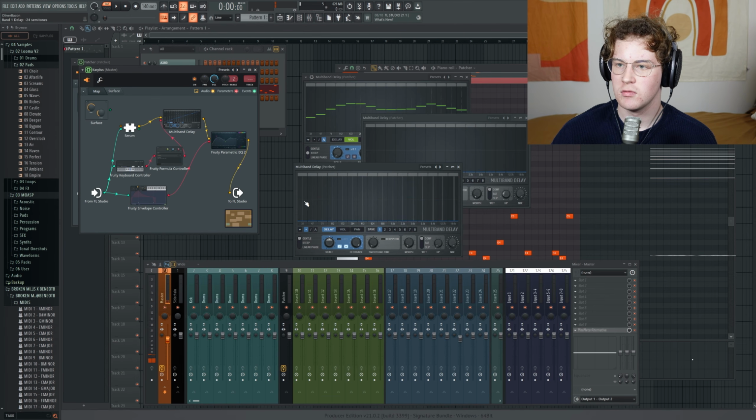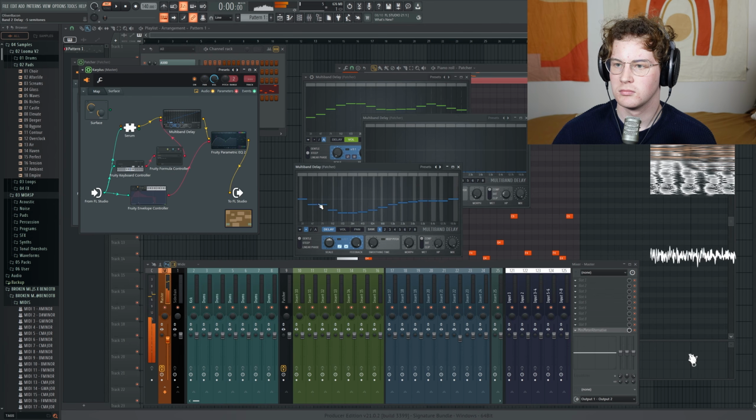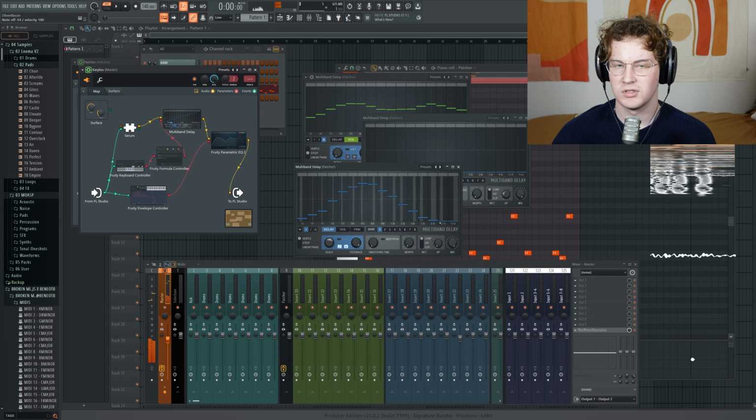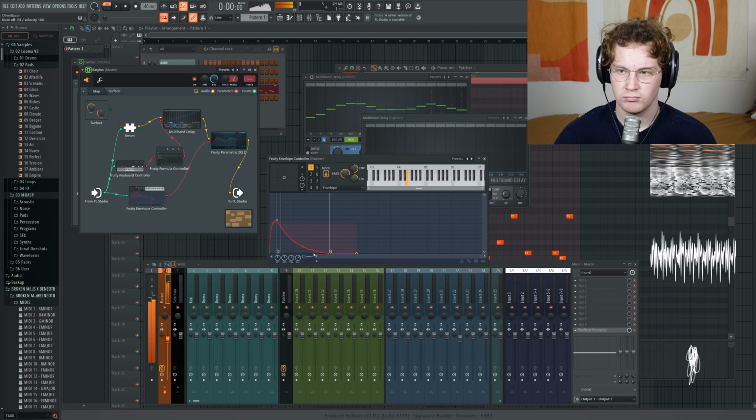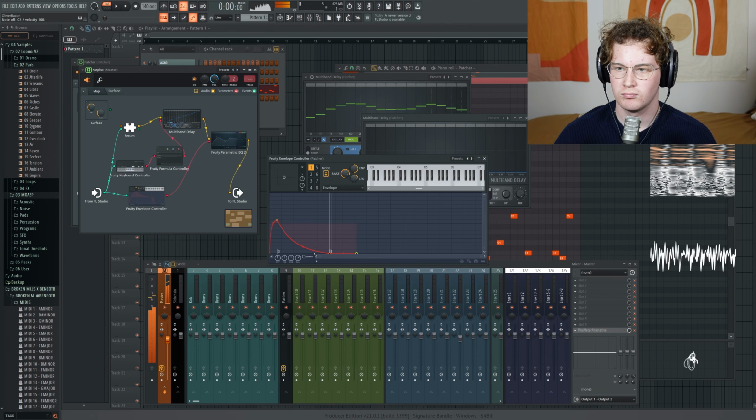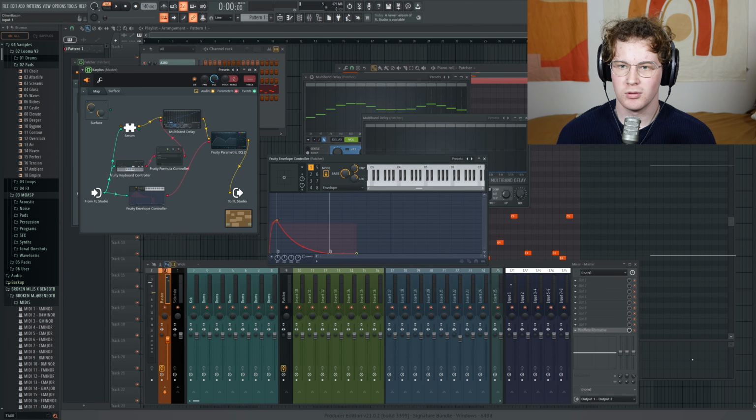You can also change the different tones per band to get some really interesting sounds. So yeah, it's really cool. All we're doing is using white noise in order to create sound, which I think is pretty cool.